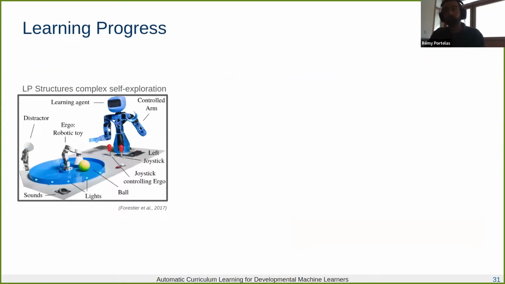For example, work done in the team showed that organizing self-exploration using learning progress allowed learning complex nested tool use behaviors jointly and efficiently. Here, this robot manages to learn in a few hours that to play with the tennis ball in front of him, it needs to grab the right joystick to control the robotic toy in front of him and use it to push the tennis ball to a self-selected location.